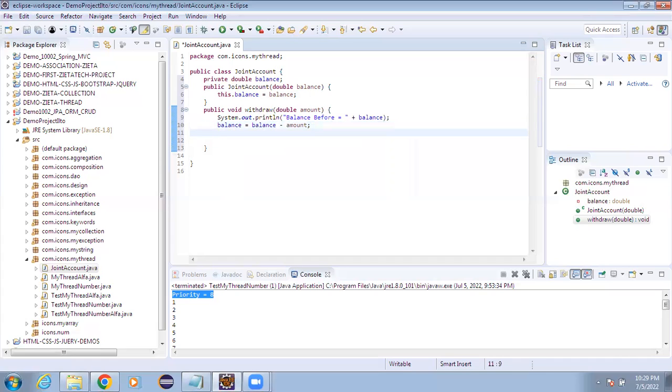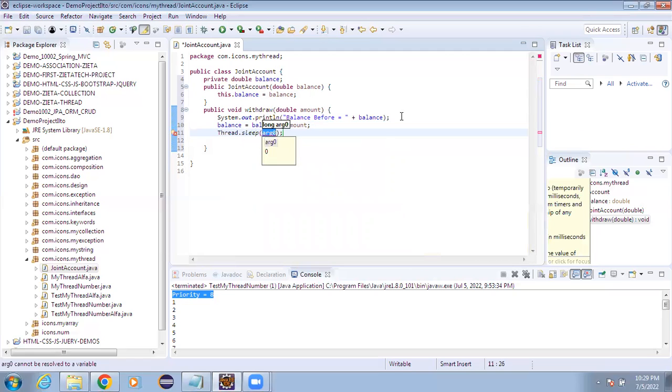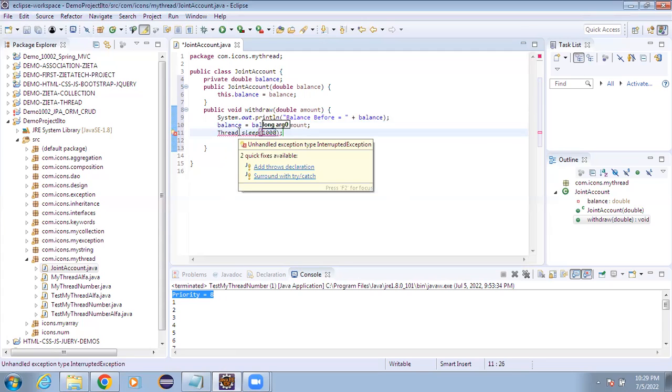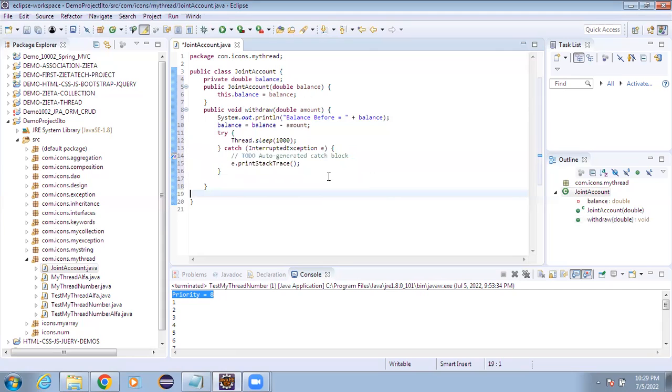After doing that, I'm putting that thread in sleep mode for a few seconds. So here I'm making it a Thread.sleep method. In that I'm just putting 1000 milliseconds, which is 1 second. I am just putting this on sleep, and I'm surrounding it with try catch. So I just put the try catch over here.